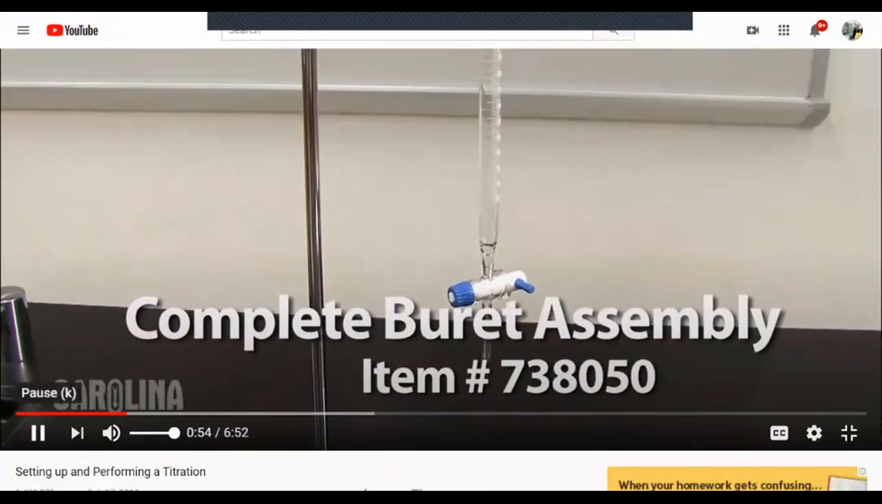To mark the endpoint of a titration, an indicator is added to the analyte. Let's review some of the equipment that's needed for a titration. Carolina's complete burette assembly contains.